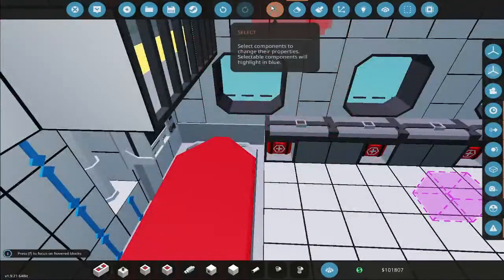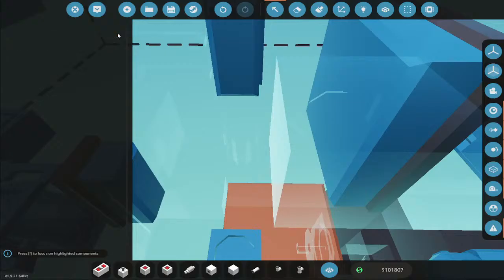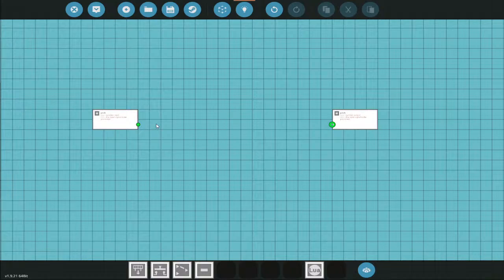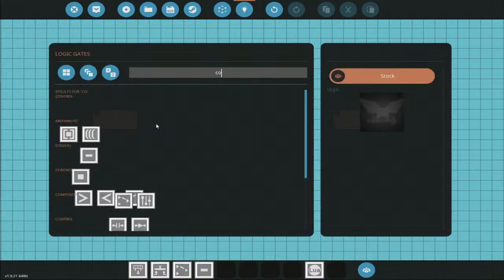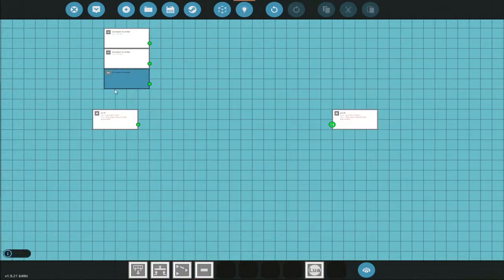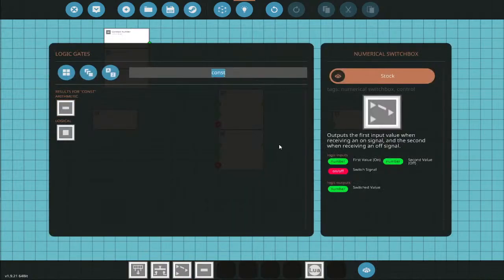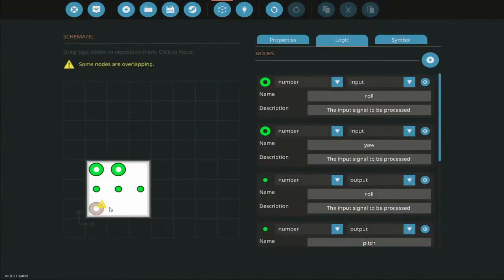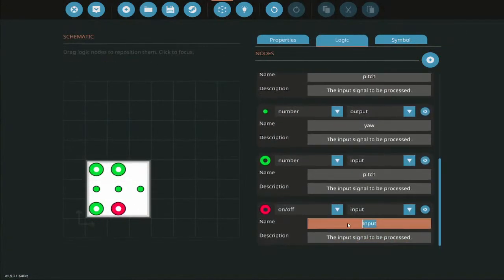All right, back to the micro thingy. Okay, so we have our pitch. So our pitch comes in. We need a constant number, 1, 2, probably 3. We're going to need some number switches, and we're going to need an input on this as well. This is going to be our pitch stable.